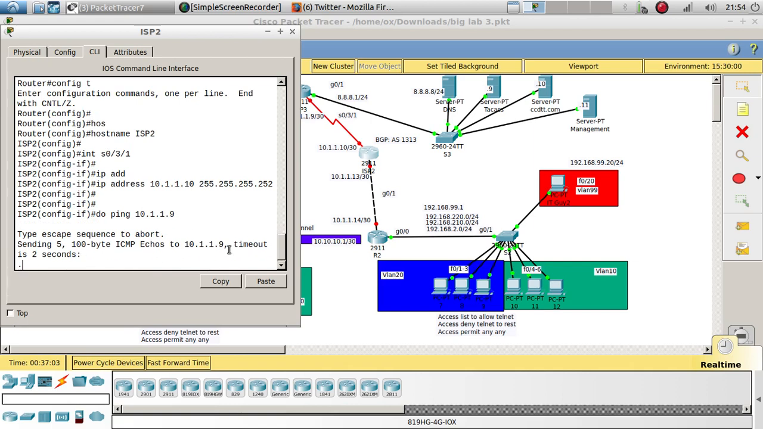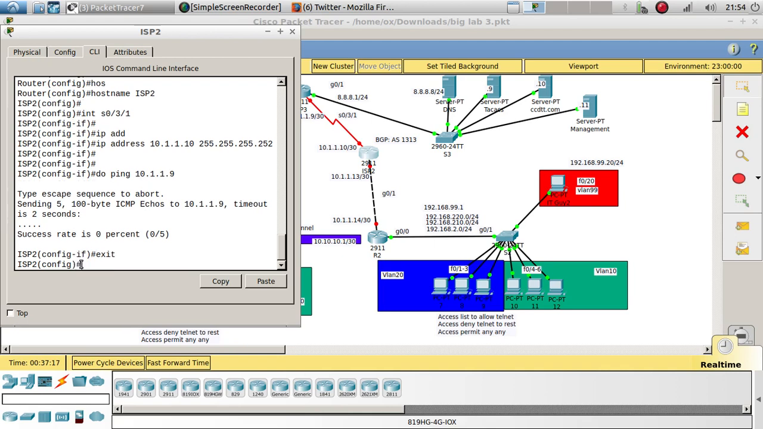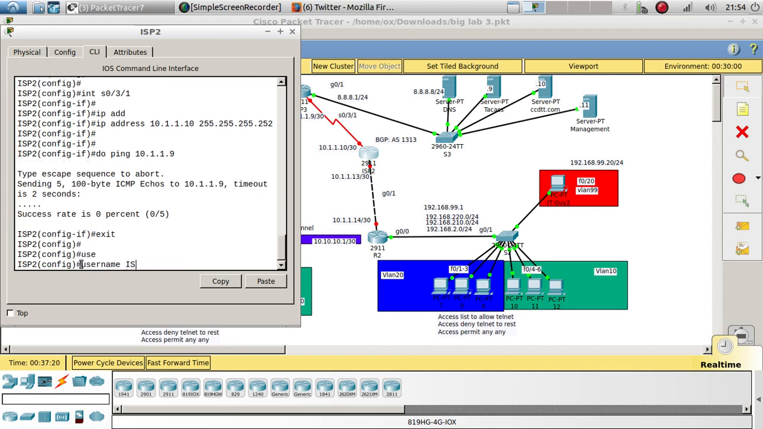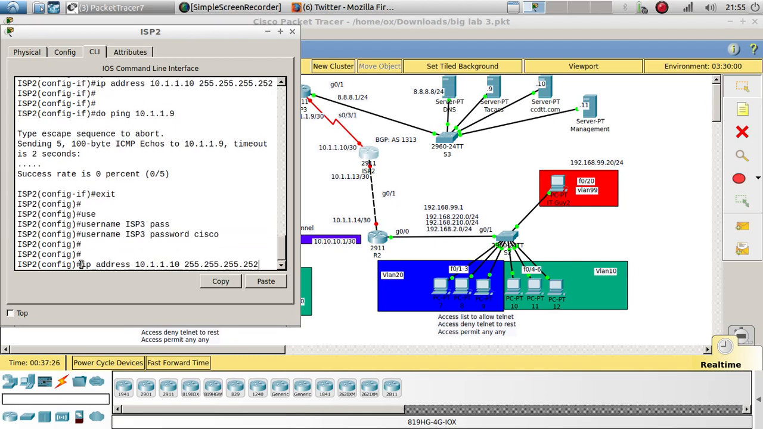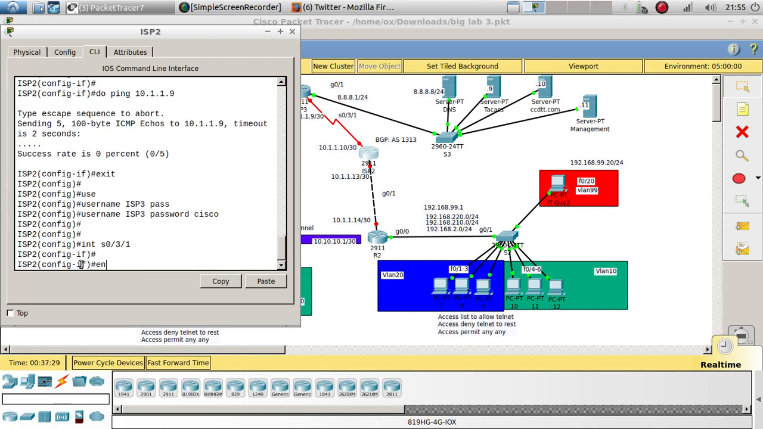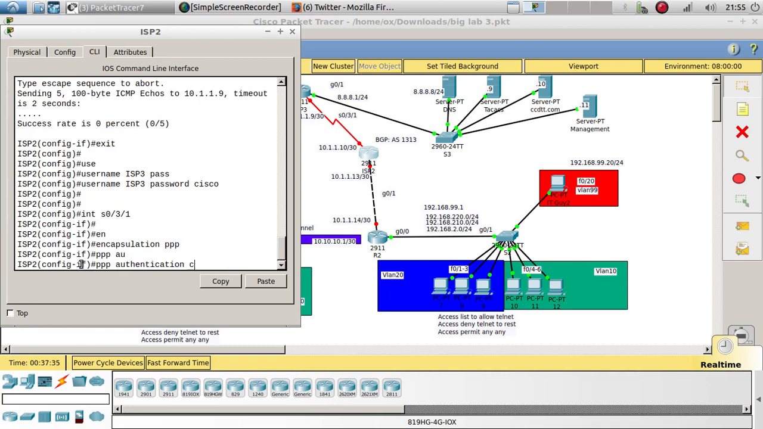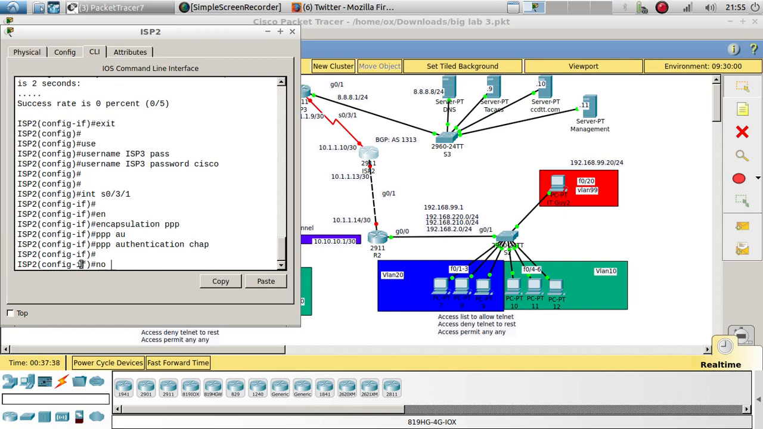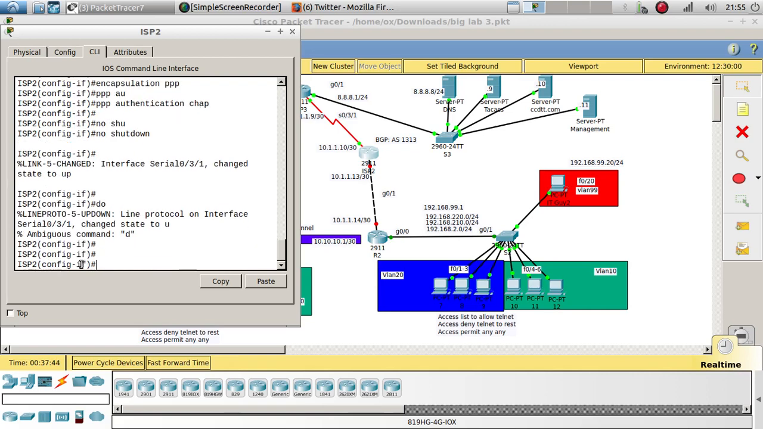and we won't be able to ping at first because this interface is down, and because point to point is not configured. So what we could do, exit, username ISP3, password cisco. Go back to that interface. Let's do encapsulation point to point, authentication using CHAP. Now no shutdown. Let's see if we are able to. You can see that the interface came up.